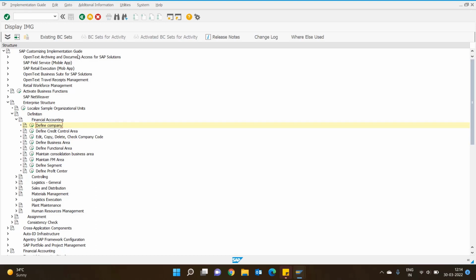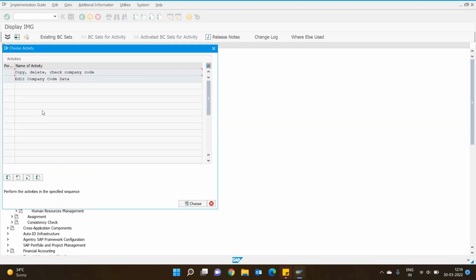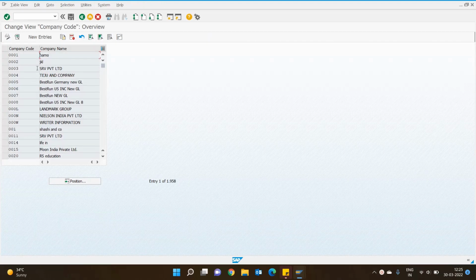The next step is we will have to define the company code as well, because generally we use a four-digit company code, right? So we'll be creating the company code now. Again, it is going to be under the same enterprise structure, definition, financial accounting, and edit, copy, delete, check company code. Here we'll select, now we'll select edit company code data.